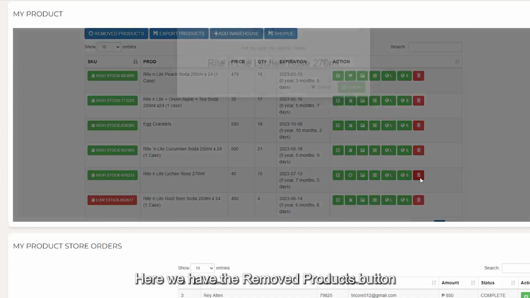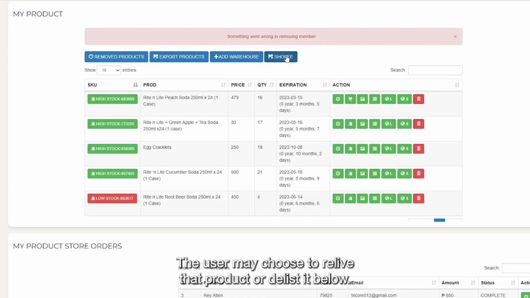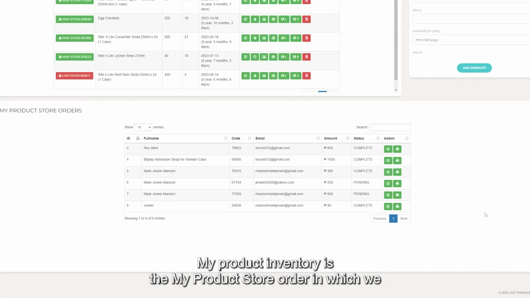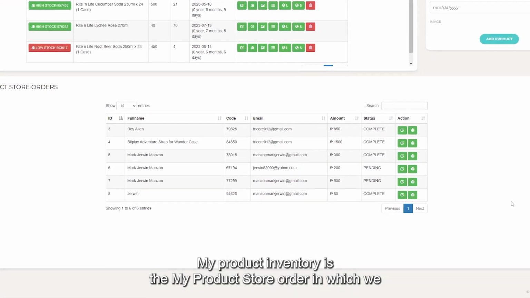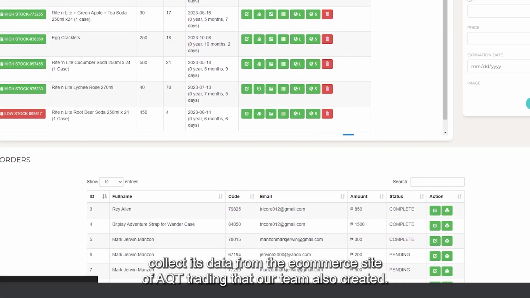Here we have the removed products button, which will take us to the products archive. The user may choose to revive that product or delist it. Below My Product Inventory is the My Product Store Order, in which we collect its data from the e-commerce site of AQT Trading that our team also created.